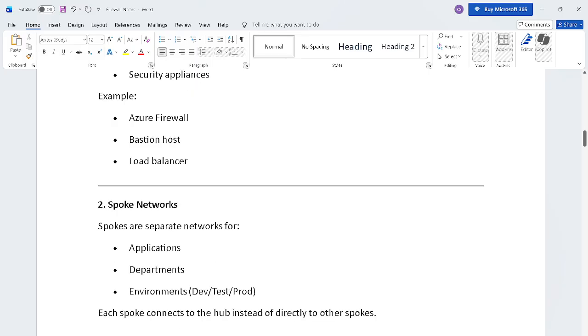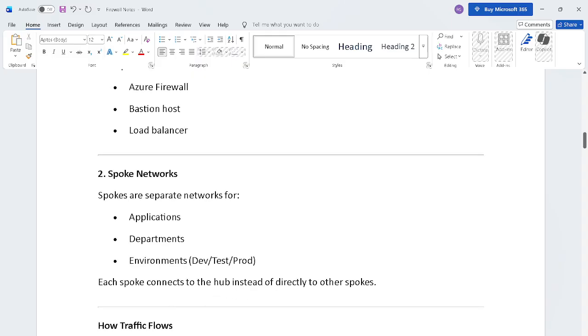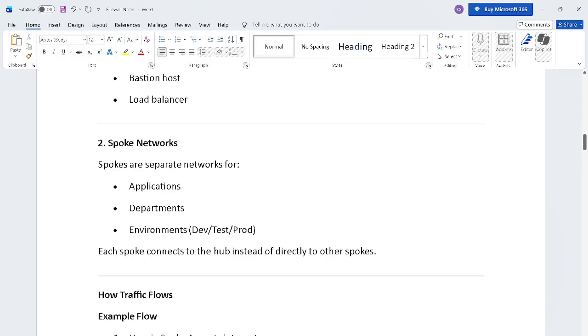Spoke networks. Spokes are separate networks for applications, departments, or environments like dev, test, or prod. Each spoke connects to the hub instead of directly to other spokes. Suppose we have three spokes: they won't connect to each other, and each connects directly to the hub.